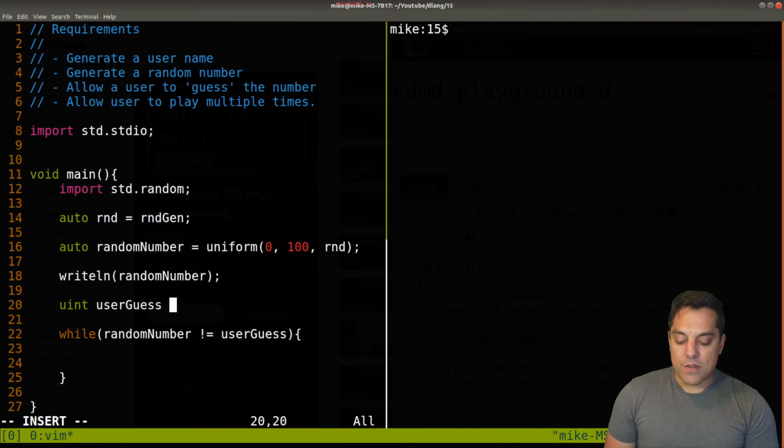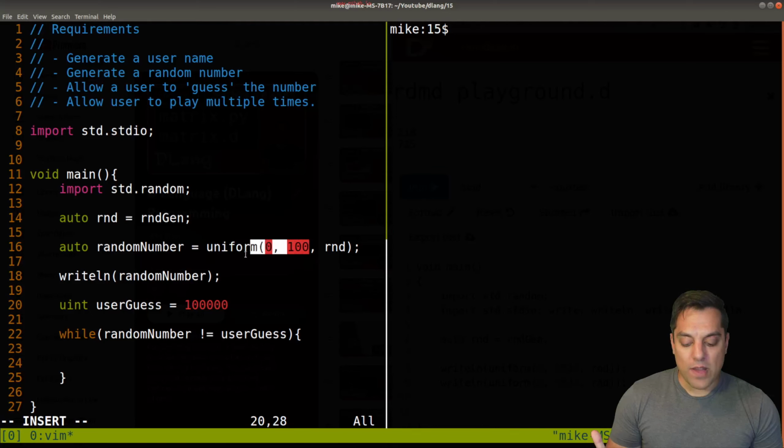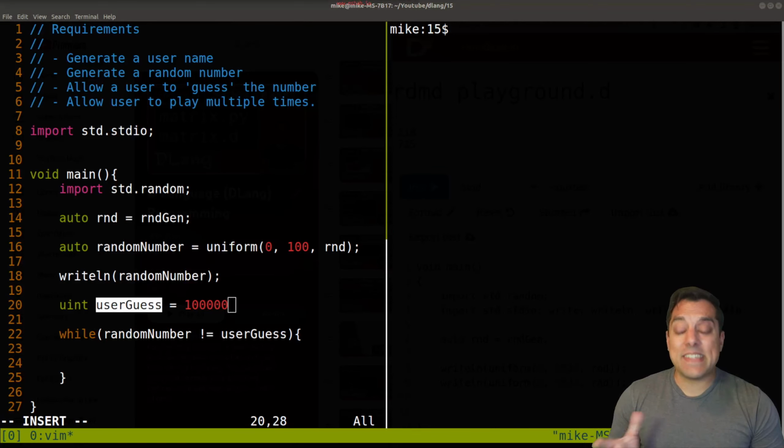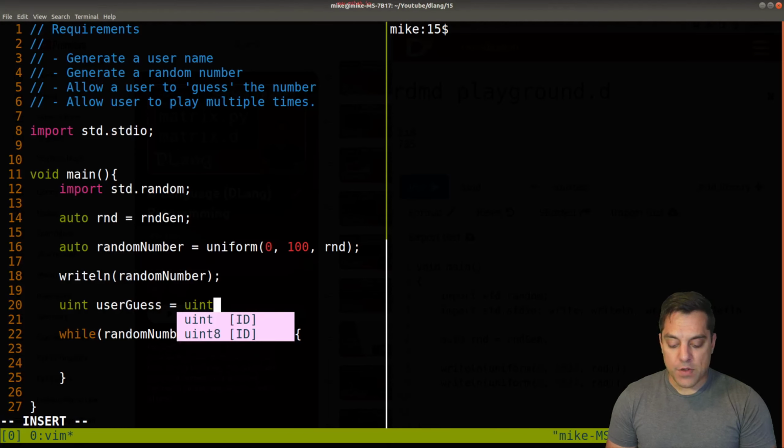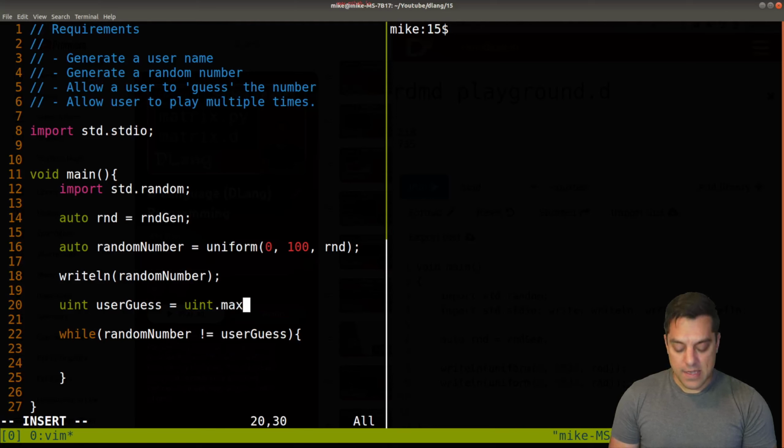Okay. And I'm going to initialize this to some value here. Like I can just say 100,000, because I don't want the random number to be within this range of 0 to 100, because it might happen that the random number that's generated happens to be the one that we have actually guessed. But again, remember, Dlang has properties associated with values. So I could actually take uint here and say max to get the maximum property. Okay, so let's now take in a guess.